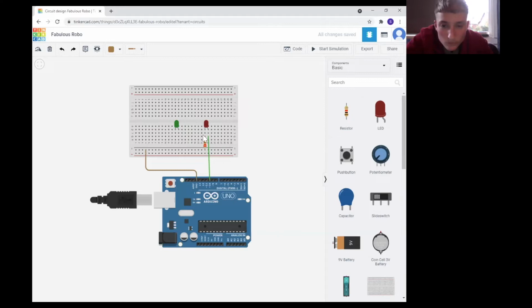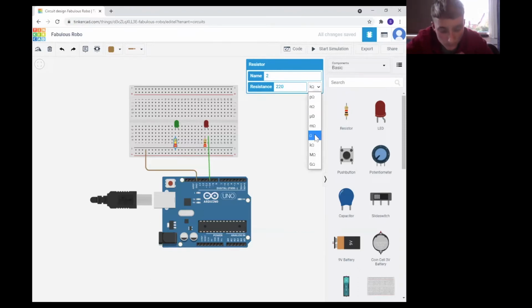So we need another resistor, just like this one. So we're going to pull this out and bring it over to the left-hand side on this. But remember, we need to change the resistance to 220 ohms. Do make sure that you change this one, because otherwise it's going to be a really, really big resistor and the poor LED might not get enough energy to turn on properly.